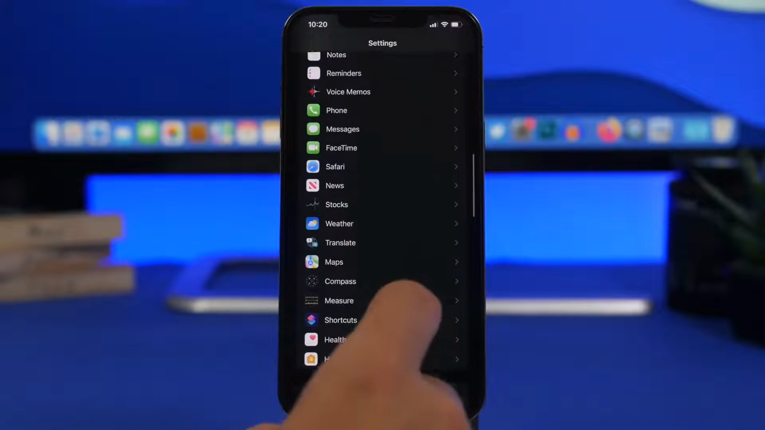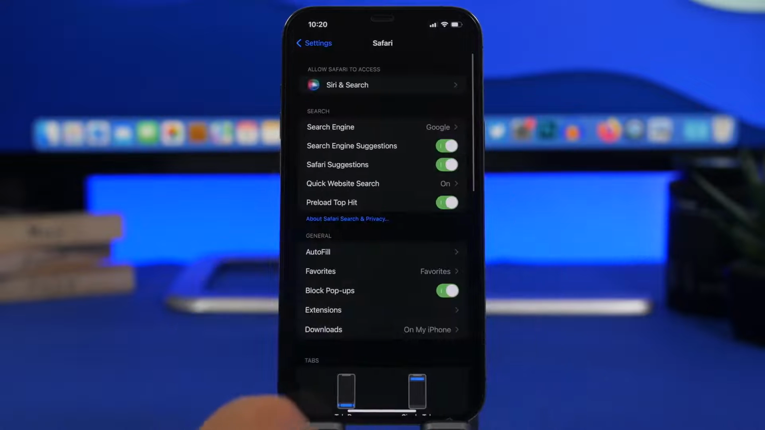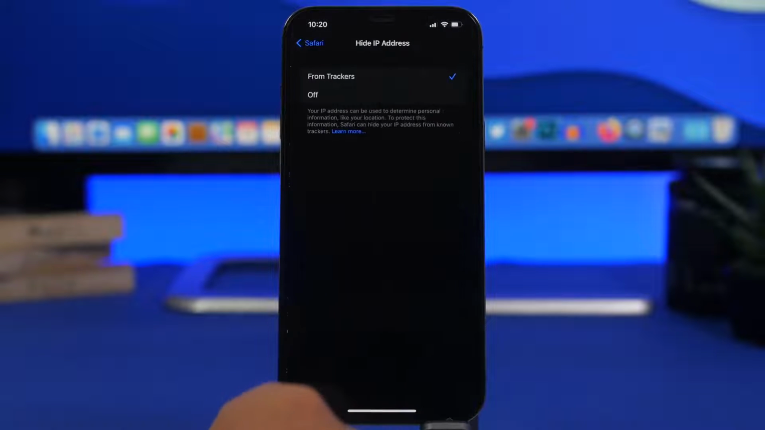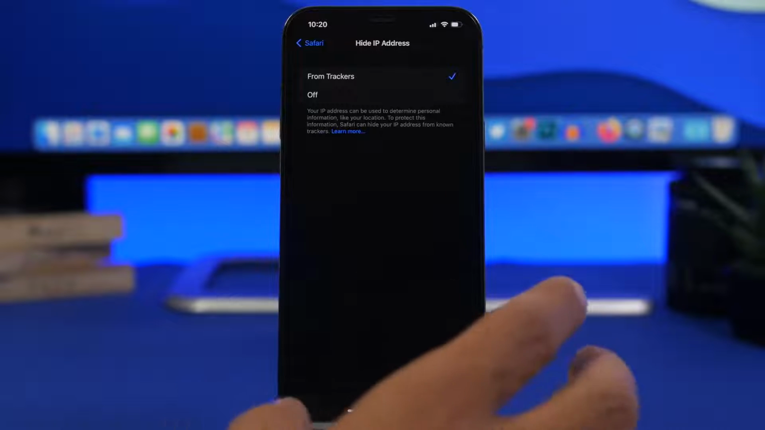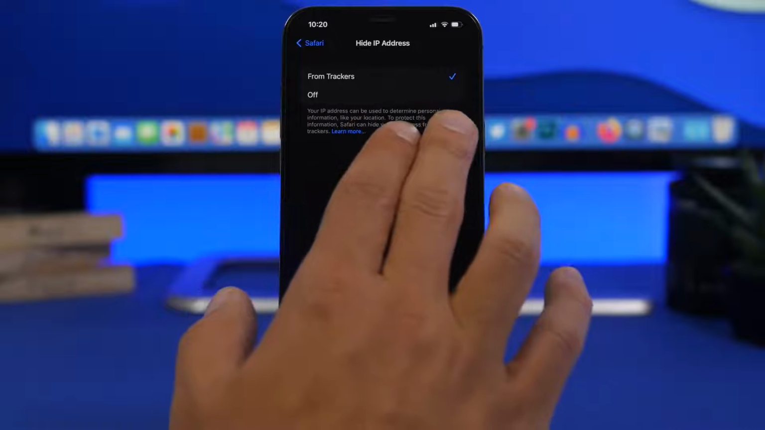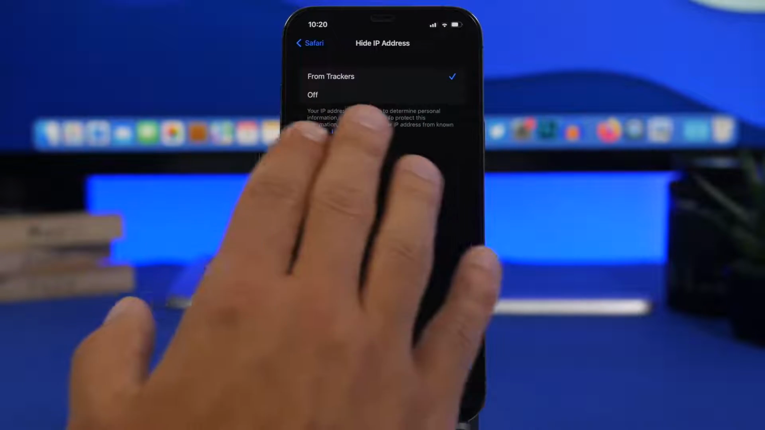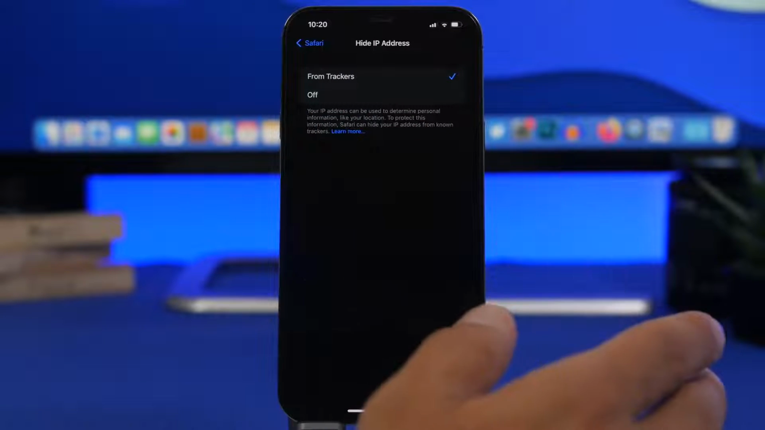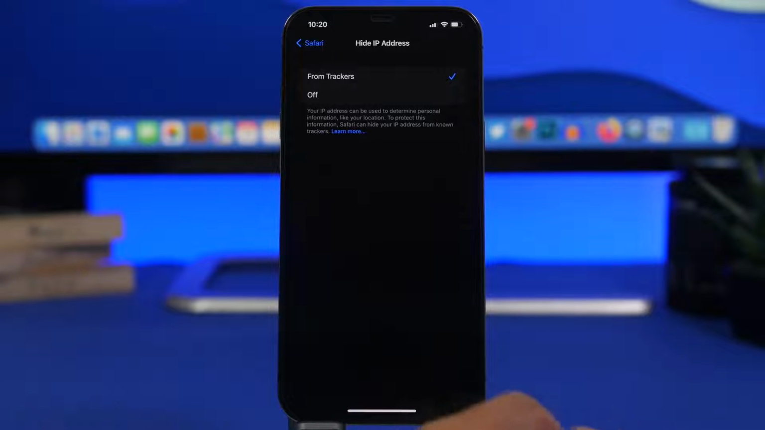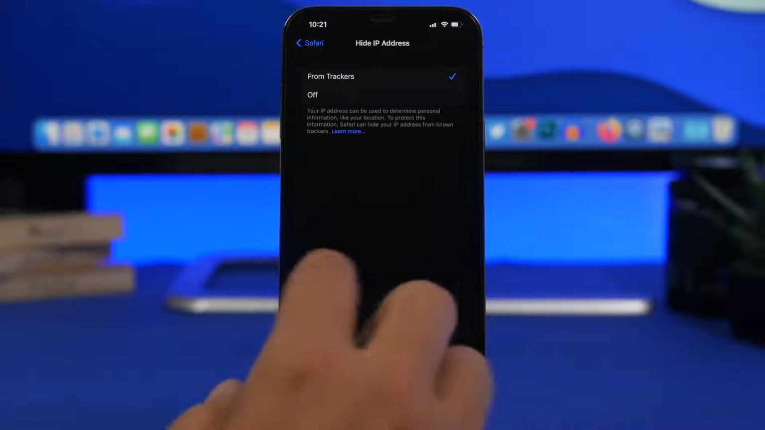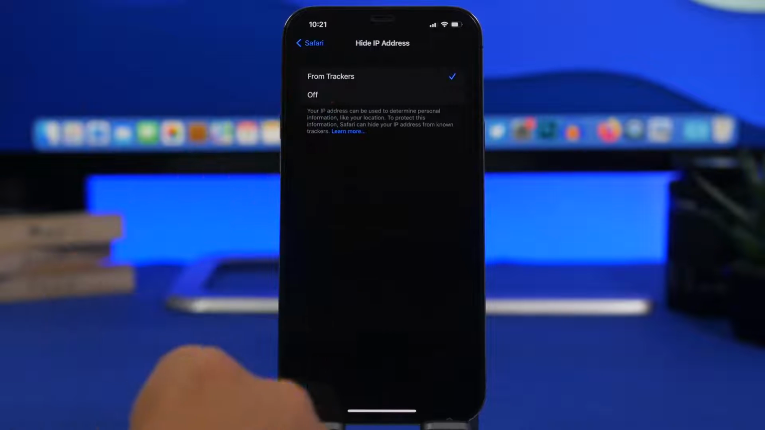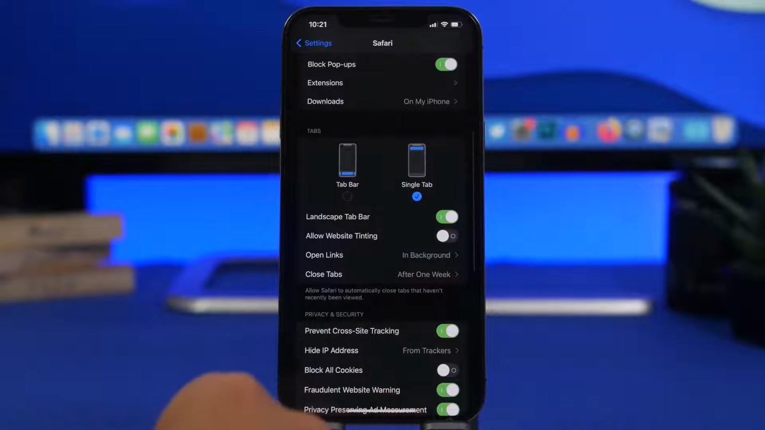When talking about privacy, head on to Safari, and right here you also have a really important setting. Hide IP address. This will hide your IP address from trackers. You can see right here, IP addresses can be used to determine personal information like your location. So basically trackers, based on your IP address, will know the location and will of course track you. So make sure you have this enabled on hide from trackers right here by going under the Safari settings.